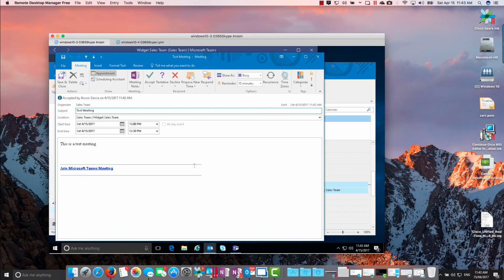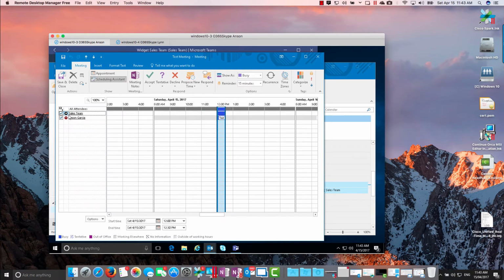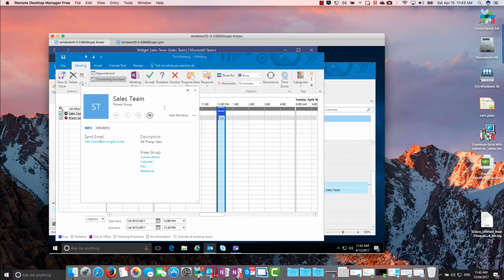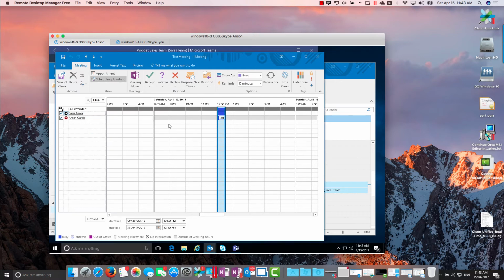I can take a look at it, and I can see also that I'm the only one. It does have this sales team, almost like a group email or something like that. But what it didn't do is send everybody, and I'm not sure if it's supposed to or not, but it definitely added that particular group inside the meeting.